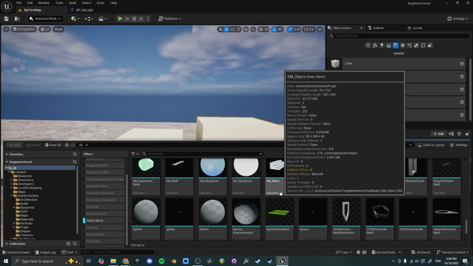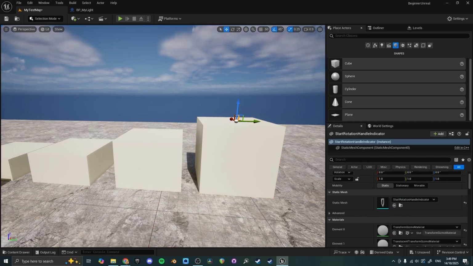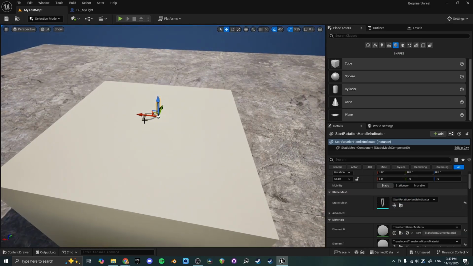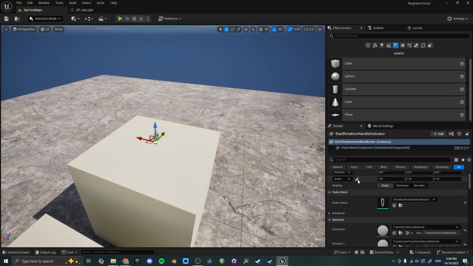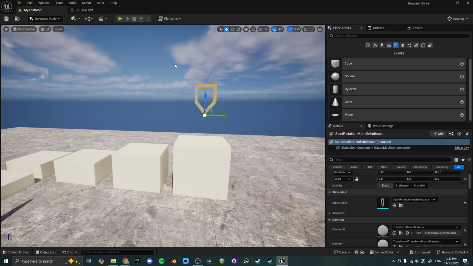Maybe what we could use for the exit here is this one. It says start location handle indicator, whatever that is. So I'm just going to drag that up here, lock the aspect ratio, and then scale that up to be like 6, and that's just going to be the finish.